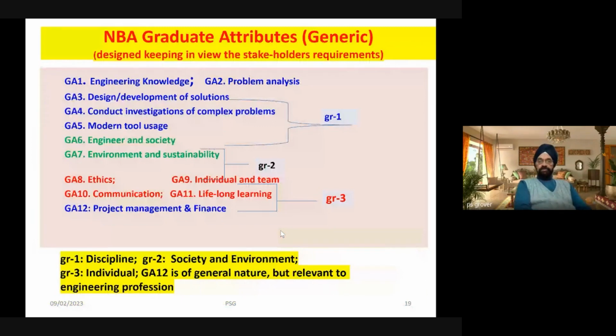Now, the graduate attributes for engineering, here are the 12 graduate attributes specified by NBA. Now, please see here, the first 5 of these are regarding discipline. The next 2 are regarding the environment, society. And the next 5 are concerning the individual. Please appreciate, these 12 are general, they come almost everywhere, but some are characteristics of the individual, 2 are for the society concern, and 5 are for the discipline. Now, kindly appreciate.